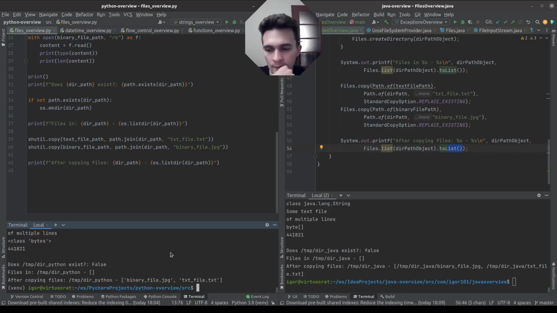The same. Does Python exist? False. Does Java exist? False. Then files in Python empty. Files in Java empty. And after copying files, we have in temp Python 2 files, and the same here in Java. Java prints us the absolute paths. In Python we have relative ones.